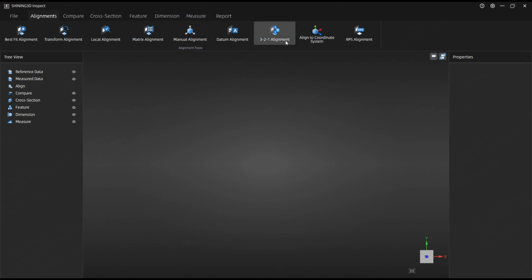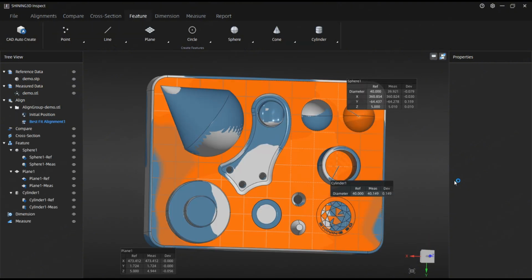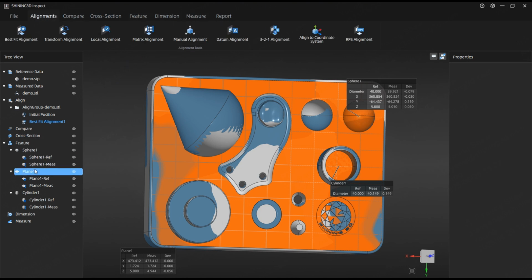For the alignment, now providing 3-to-1 alignment, align to the coordinate system, and RPS alignment. 3-to-1 alignment involves aligning the model by determining 6 degrees of freedom, primarily used for measuring gauge models. And before starting alignment, you need to create one point, one line, and one plane.